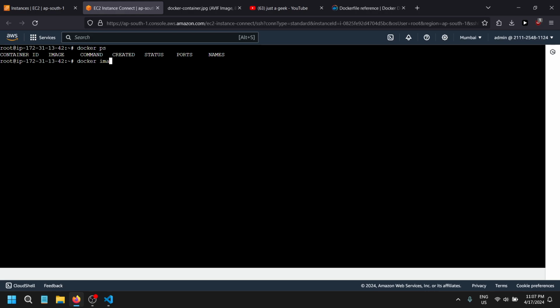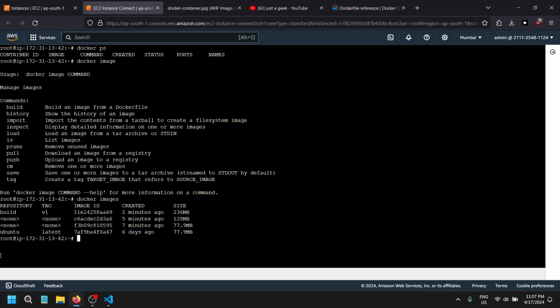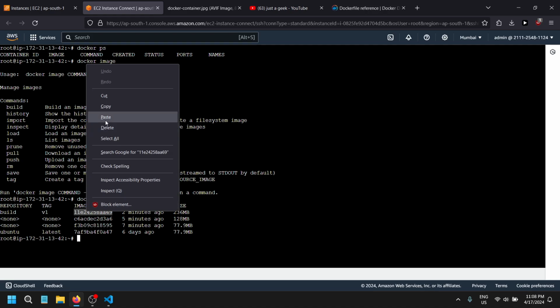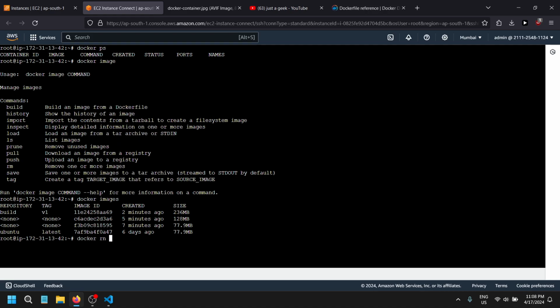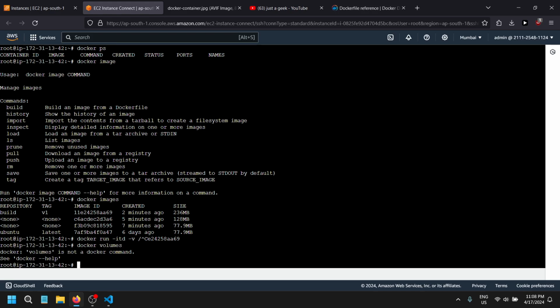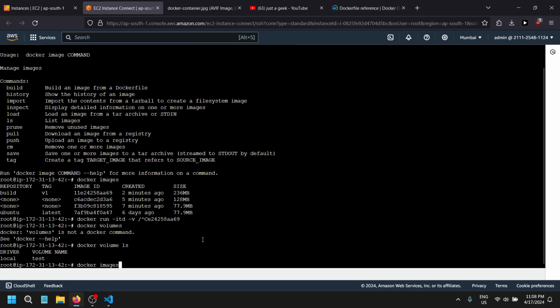There are no Docker containers running. Docker images. We can run this image, image ID I can copy, docker run hyphen itd because I need to run in the background, and paste. Once you paste that, I can provide a hyphen v also. V is for the volume which I need. The volume which I have created, I have forgotten. Just wait. Docker volume ls, not volumes.